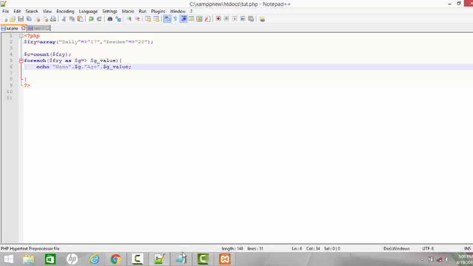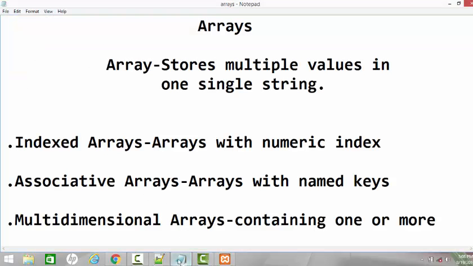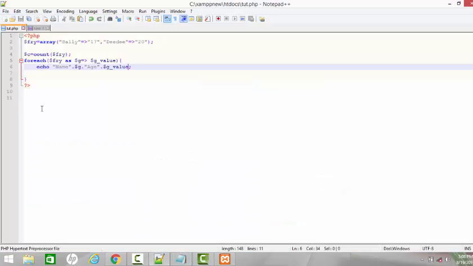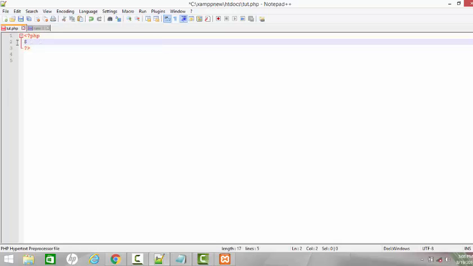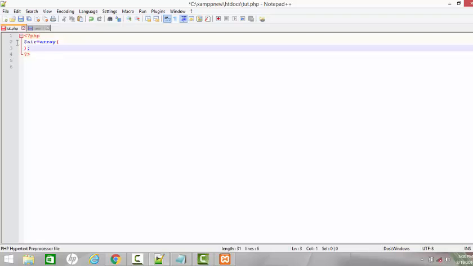Now the last array we want to learn about is called multidimensional arrays. And this array contains one or more arrays. So let me go ahead and show you what I am talking about. So we have, let's call this air equals array. Now inside this array is going to be multiple arrays. So I'm just going to have two. You can make it as many arrays as you want to.